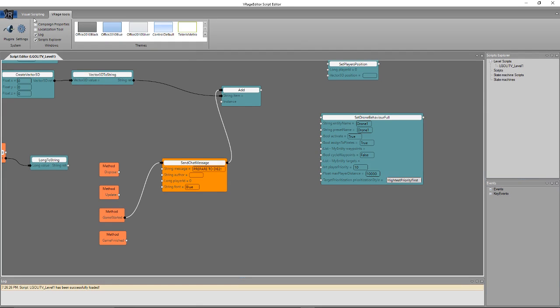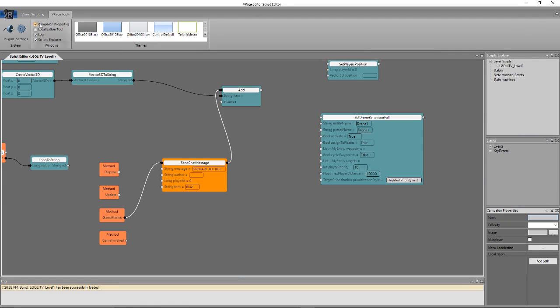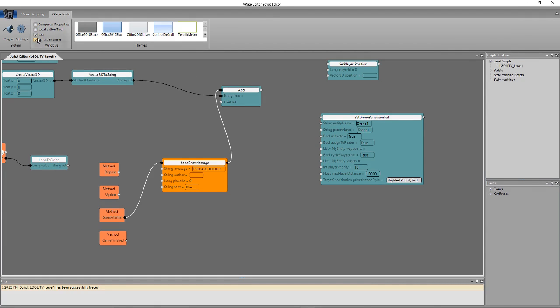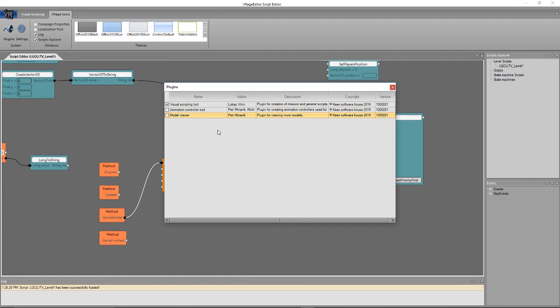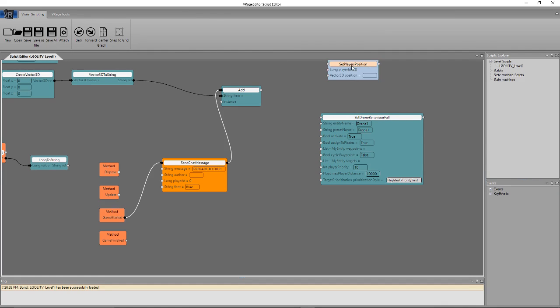VRage tools, we kind of already looked at that. There's nothing. The log is down here. Scripts Explorer is over here. Localization tool, don't need. Campaign properties is just that over there. And plugins. These I haven't used, but you can look at that at your leisure.